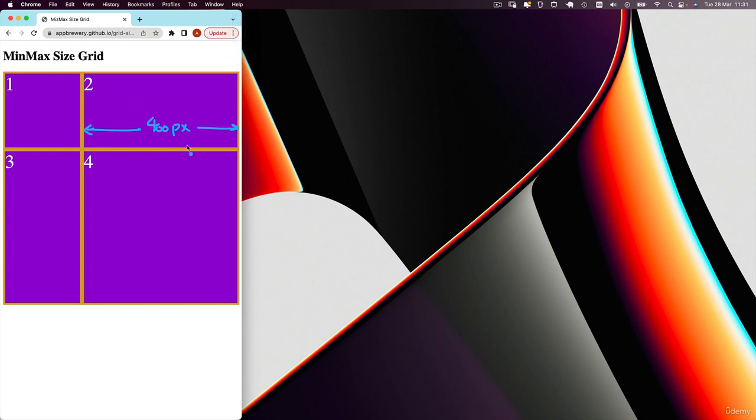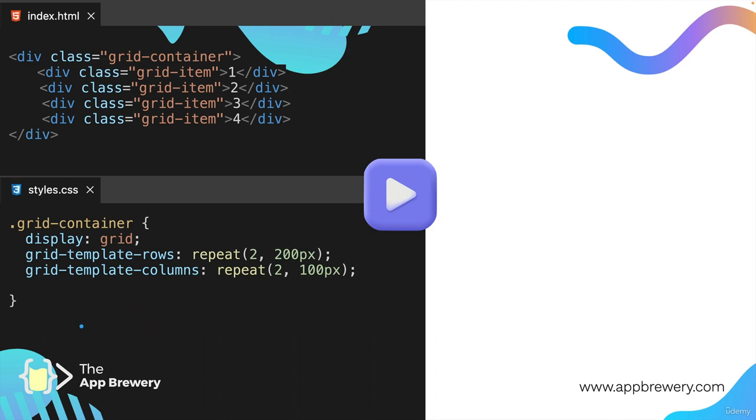Remember previously when we created our chessboard, we had to write 1FR, 1FR, 1FR 8 times, and that's a lot of repetition. And remember, we're programmers, so we're inherently lazy and we want to save ourselves work. We can do that in Grid by using the repeat function. So we're saying repeat this size this many times. This is how many times you want to repeat it, and this is the size. And similarly with our columns, we can do the same thing.